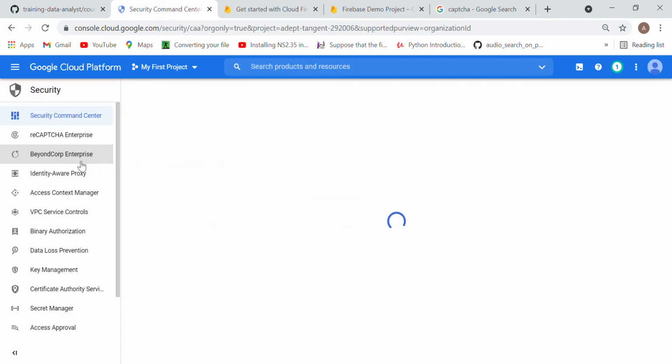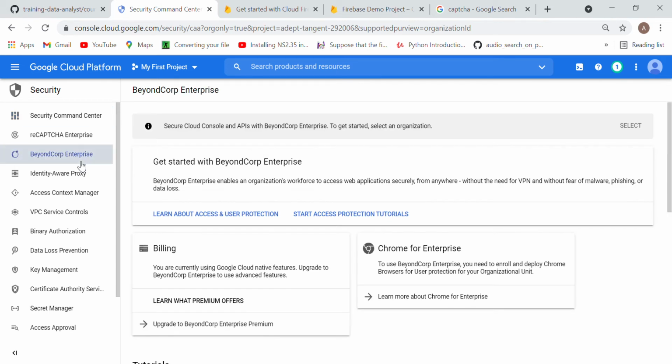BeyondCorp Enterprise. This is one more API, and what this API is going to do is prevent your application from being accessed in an unauthorized way. It will prevent your application from data loss, and you don't need a VPN to access it.